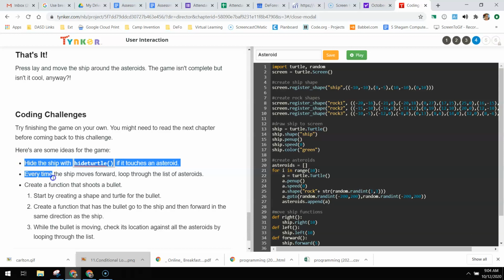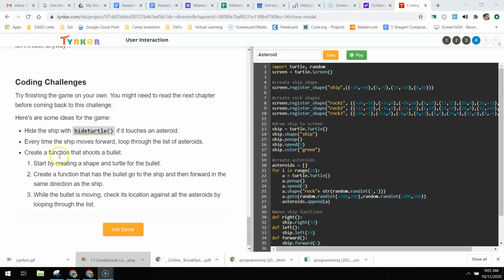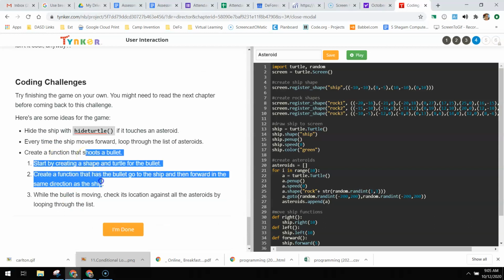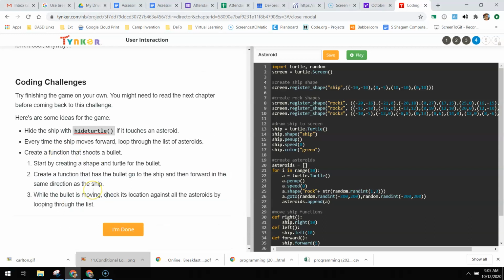Here are some examples of things that you can do. Hide the ship if it touches an asteroid. Every time the ship moves forward, loop through a list of asteroids. Create a function that shoots a bullet. That's extremely advanced. If you want to do that one, I would highly suggest that you go forward a lesson and look at that before you do it.